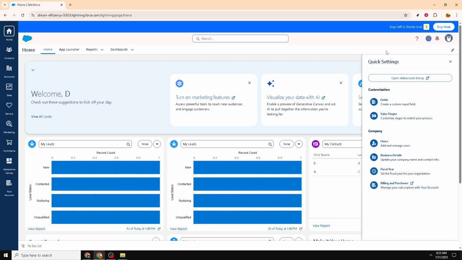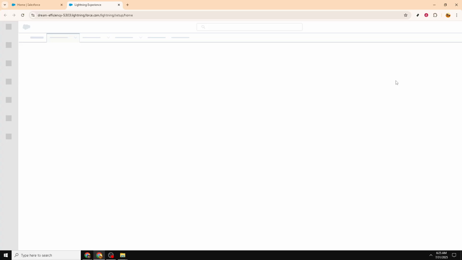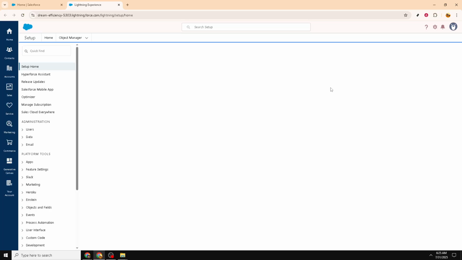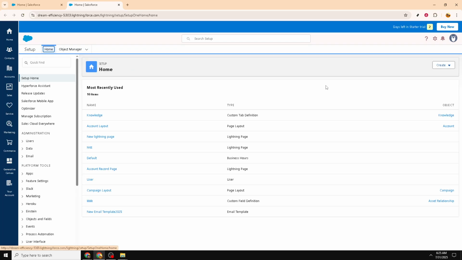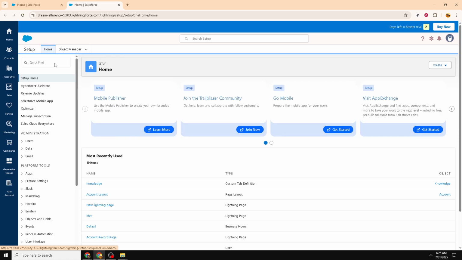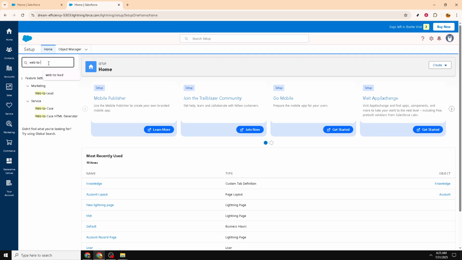Next, select the Open Advanced Setup option from the Quick Settings menu. This step takes you to a more detailed configuration area, where you can make a myriad of changes to fit your business needs. Here in the Advanced Setup search bar, type in Web to Lead. This feature is crucial as it allows you to capture lead information directly from your website into Salesforce seamlessly.